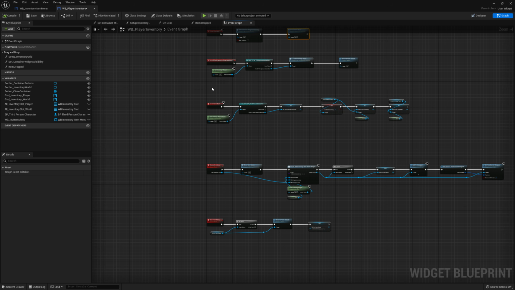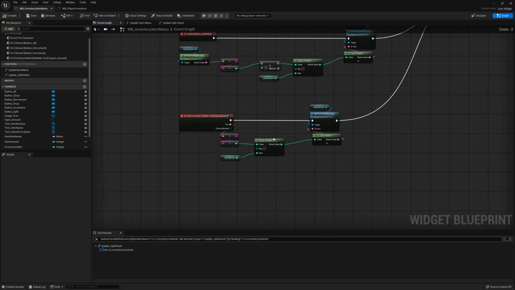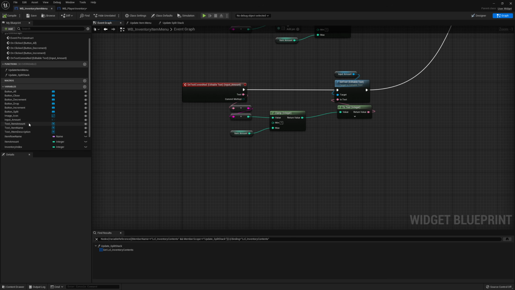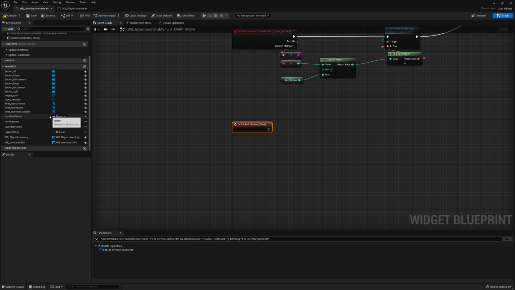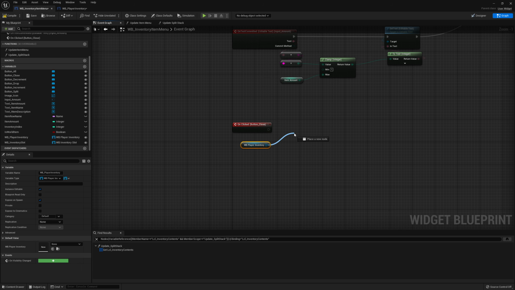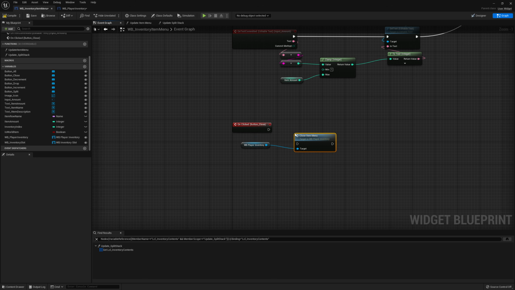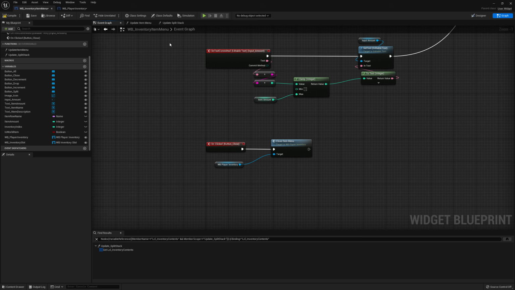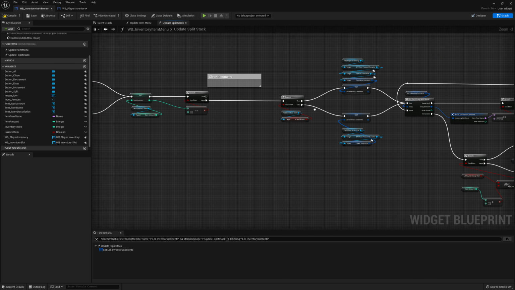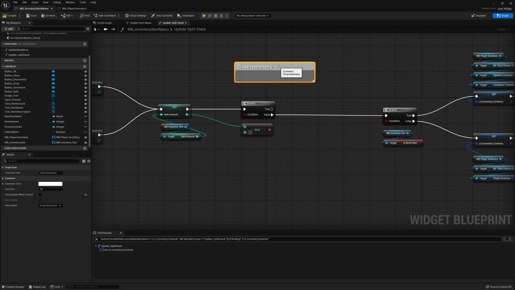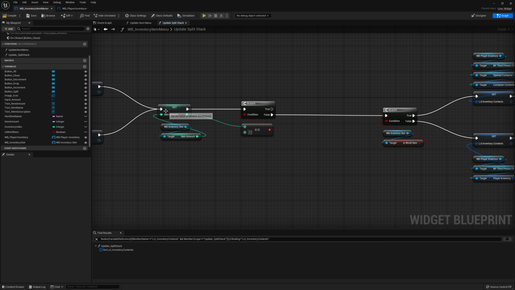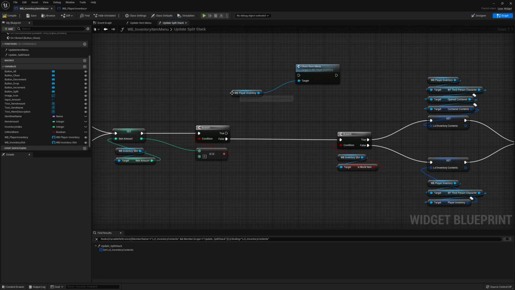Now we want to go back into the inventory item menu. And in here, we need to add an onClicked event for the close button. So let's go to button close, add an onClicked event, and we're simply going to drag in our player inventory and call the close item menu. Plug it in over here. And let's copy these two nodes and go back to our update split stack, because in here we need to close the item menu so we can get rid of the comment. So if the item amount is 0, then we're going to close our item menu as well. So plug this into the true bin and that should be good to go.